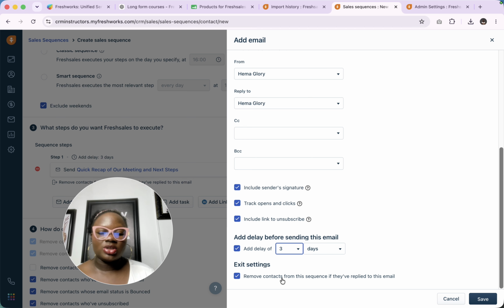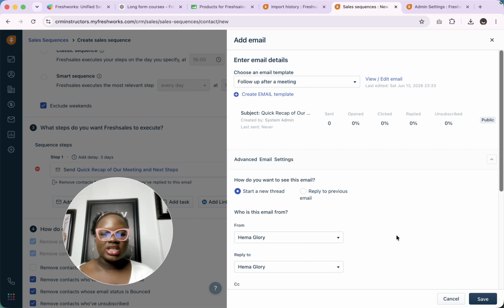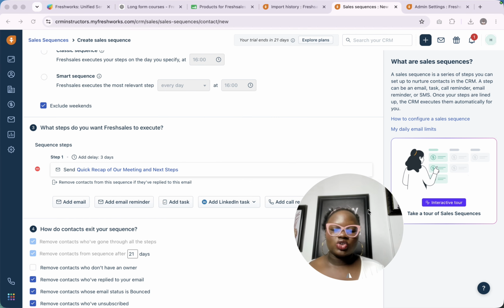You can also decide to remove contacts from the sequence if they have replied to this email. If you do not want to remove contacts, even when they have replied, you can check this off. But checking this means that every contact that replies in this email sequence is going to be taken off. When you're done with the settings, you click on save in here, and that is going to save your step one.